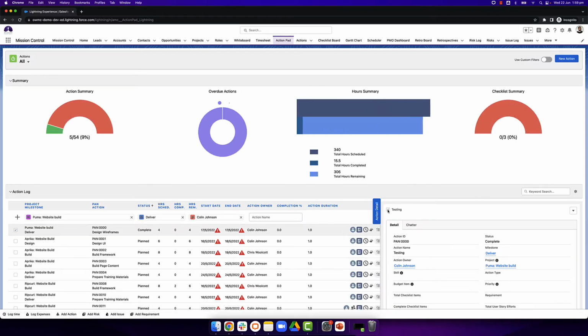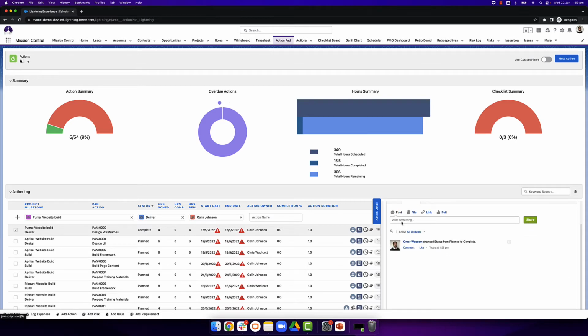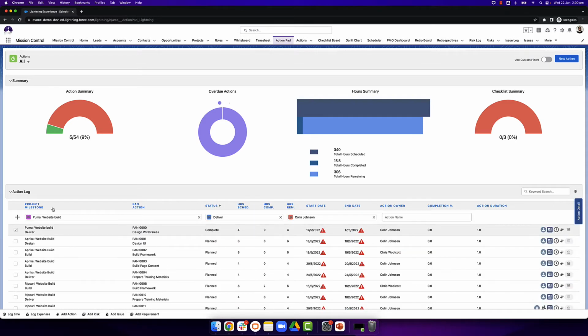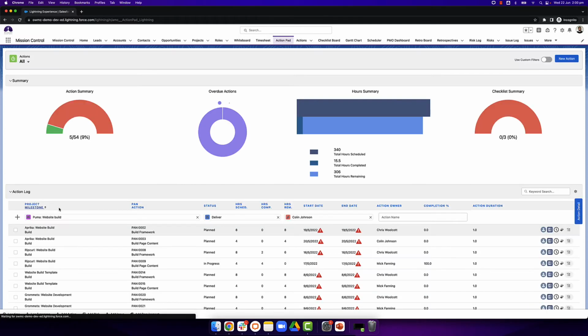You can also do the same by marking the checkbox over here inside the action detail. We have the chatter tab over here where you can collaborate by chatter from here. You'll see that there's a number of fields here that are available by default, and you can sort all of these actions using those fields.